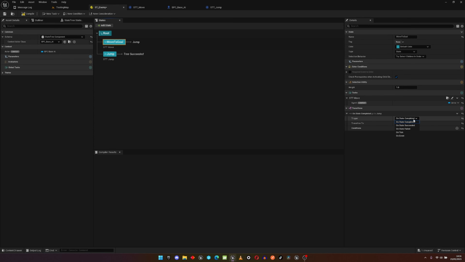So we can also tie these to not just completed, we can say let it first succeed, because sometimes we may not reach our goal and that's not what we want. So we want to be specific and say once we succeed at reaching our goal, it's when we can do a jump. If we fail, go back to the root. So just add a new transition, and on task failed, right here on state failed, go back to the root. I don't know if that makes sense to you, but I hope it does.